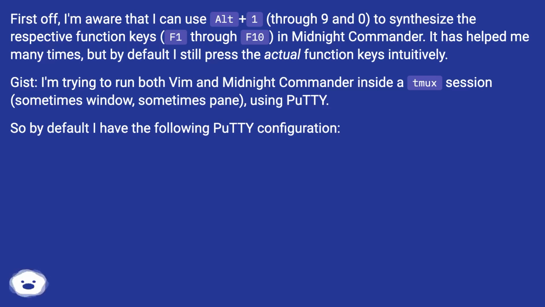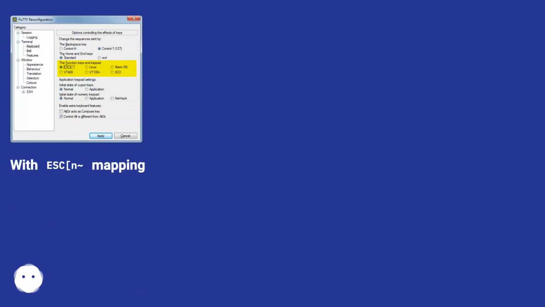I am trying to run both Vim and Midnight Commander inside a Tmux session, sometimes window, sometimes pane, using PuTTY. So by default I have the following PuTTY configuration, with escape and tilde mapping.